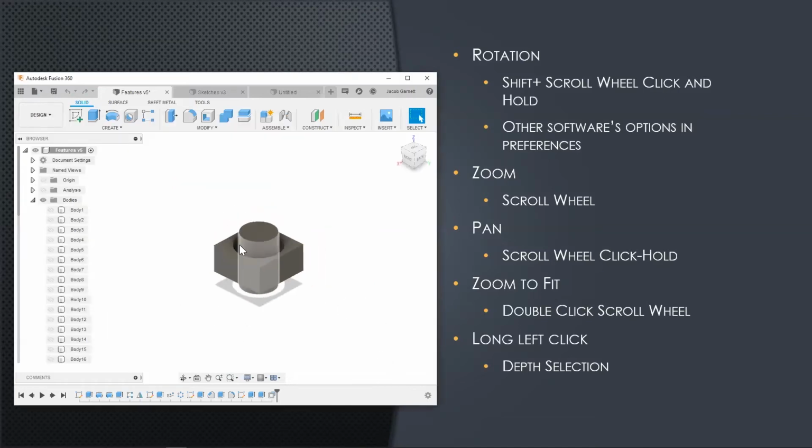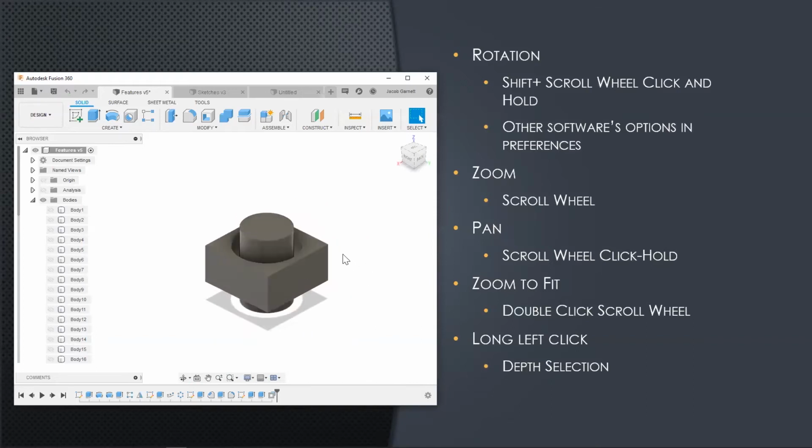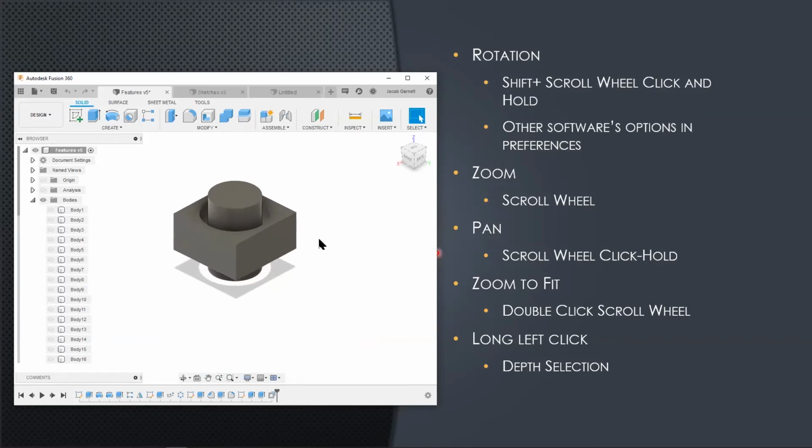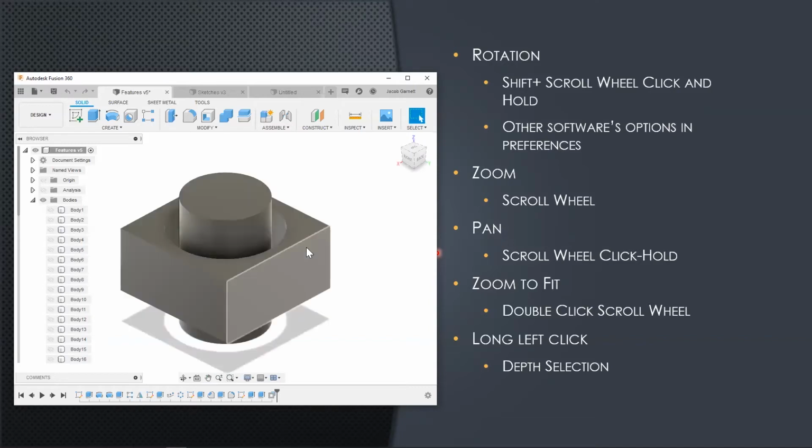Zooming, also pretty intuitive, is just scroll wheel. Pan is side-to-side motion. And then zoom to fit is another great thing. So let's say your part is something like that. You're zoomed out, or you have other weird stuff that's happening. If you double-click the scroll wheel, it'll zoom in right to your part.